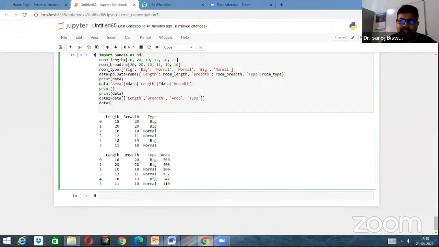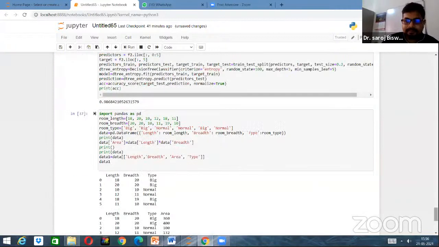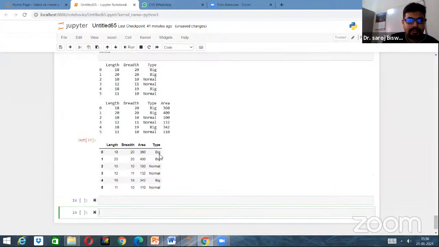And again, I'm telling you one thing: if you want to remove some of the columns directly from here, if you omit some of them from here, then automatically they will be omitted from here. I'm showing you, right? This whole part is stored in data 1, and data 1 is printed out here. Running this, we are fine. Now we can see the data frame here, with length, breadth, area, and a type.